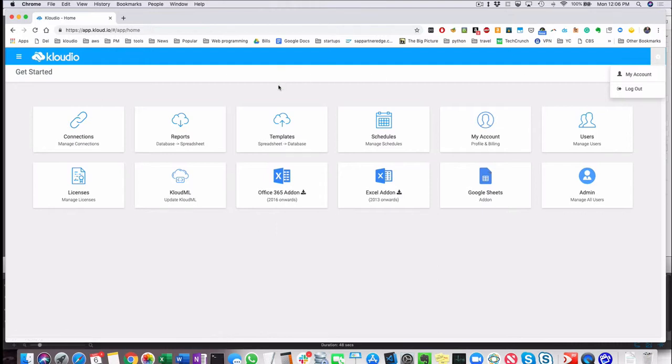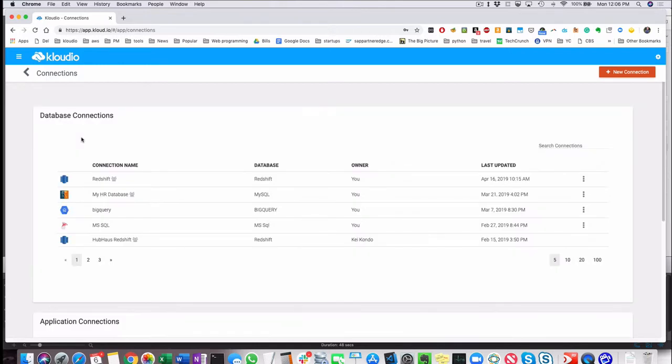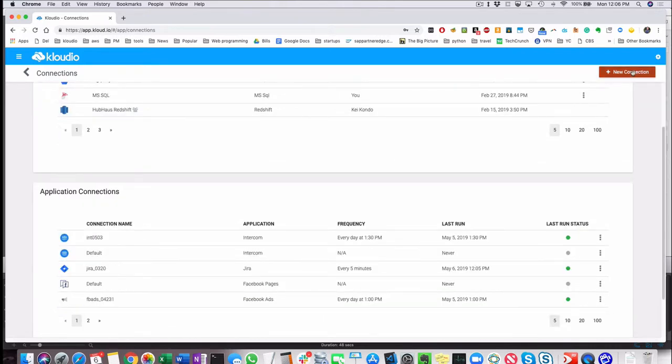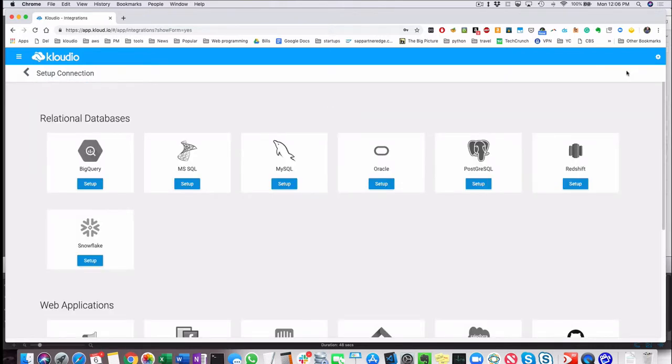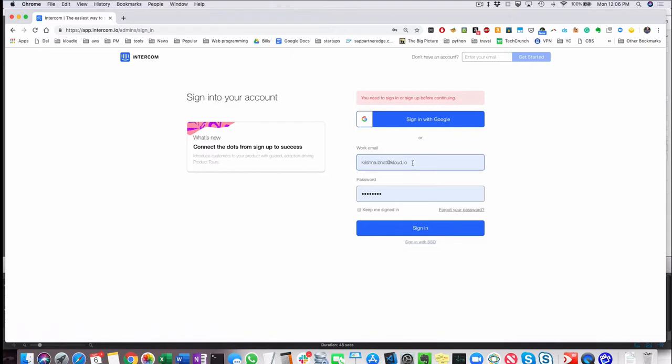Once logged in, go to your home dashboard and select Connections. Proceed by selecting the orange New Connection button on the top right corner of your screen. Now, you should see all the available connections available for setup. Go ahead and scroll down to Web Applications and select the blue Setup button under Intercom.